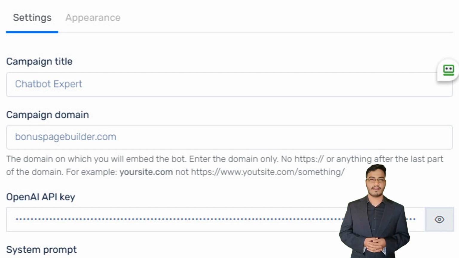The edit screens allow you to set up the campaign on the settings screen. Here you will name the campaign and designate the domain where you want the campaign to run. This will prevent anyone from copying your code and placing it on unauthorized websites.